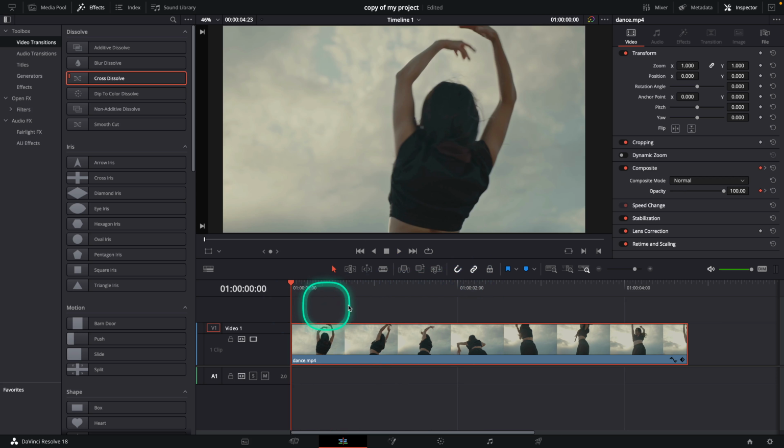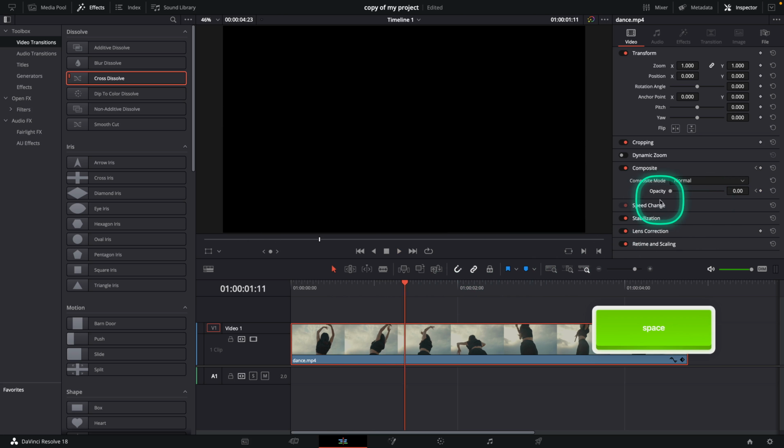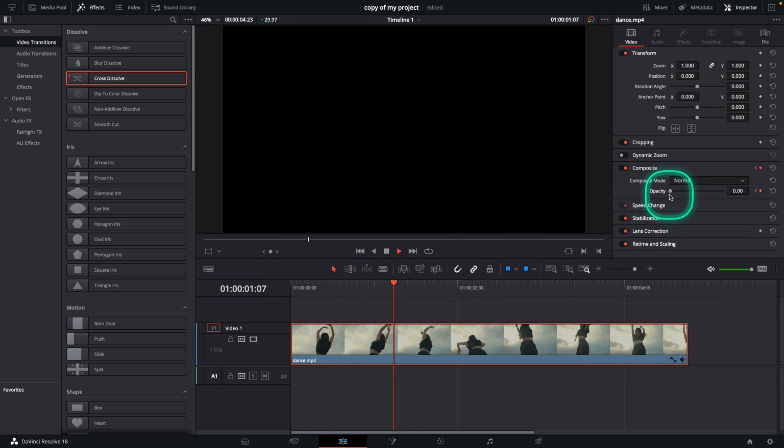And this is basically how you do it with this opacity slider. As you can see, when I play it back, it is sliding.